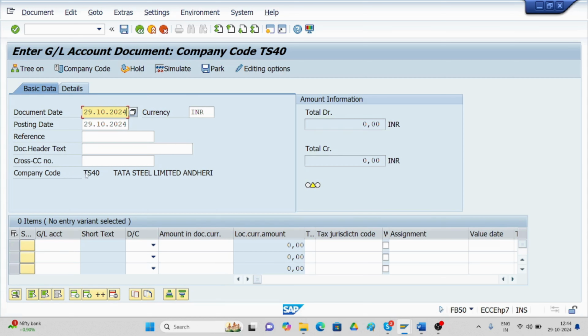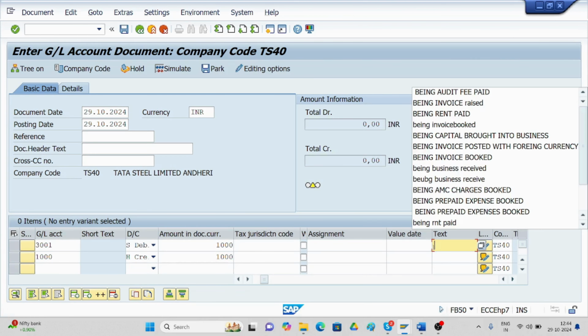What we have to do is state that 3001 is our audit fee. We are debiting here 1000 rupees. And again, 1000 is the GL account of the bank account. Bank is credited 1000 rupees. And I am giving the text over here, being audit fee.